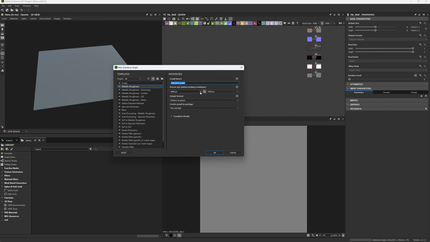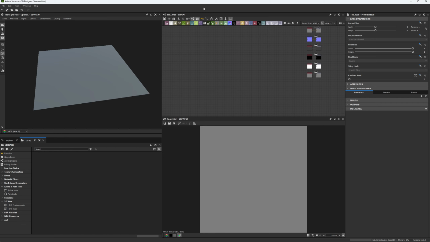Then you're going to set your initial working resolution. In this case, I'm using 4K, and I have 32 gigabytes of RAM, and that's really important. If you don't have that much RAM, or maybe you don't have a computer that supports 4K, you can go 2K, and that's going to be all right. You're still going to have as much detail. It's just another resolution. Then you click OK, and this is going to be your starting screen.